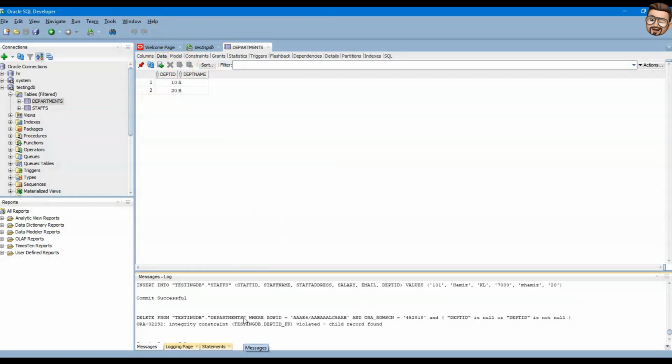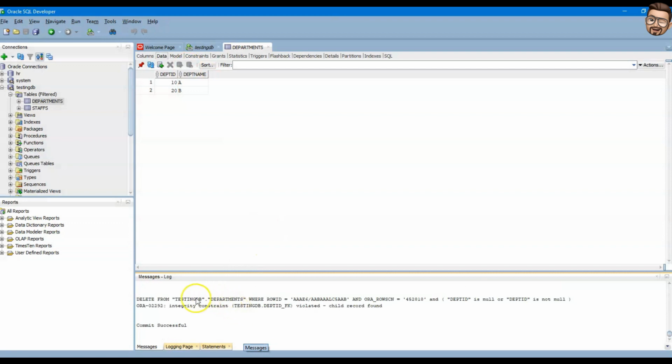Then I will receive an error message. Take a look here. Integrity constraint, department ID FK violated, child record found. Because why? Department 20 is referred by staff inside staff table. So there is a reference. If I want to delete department 10, there's no problem. If I delete department 10, there's no problem.